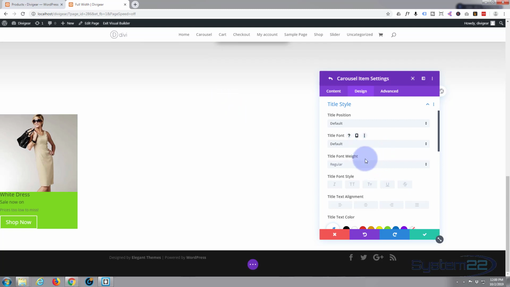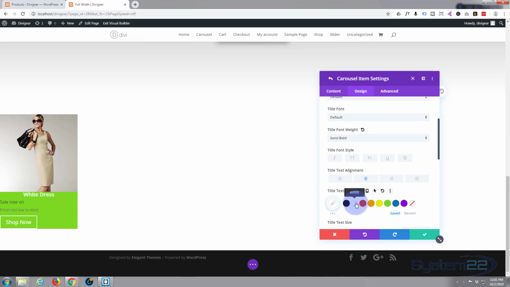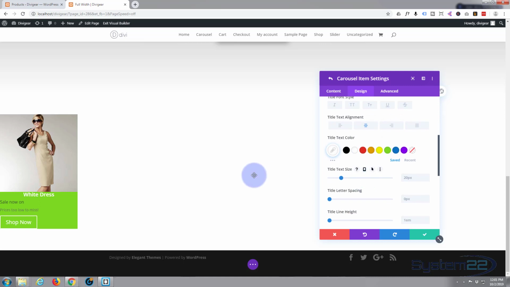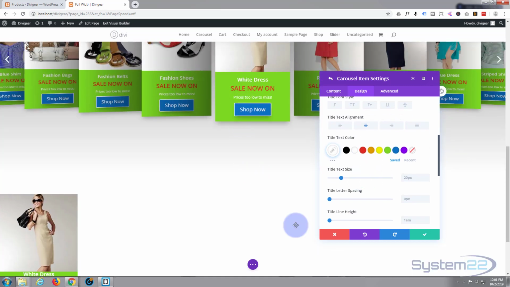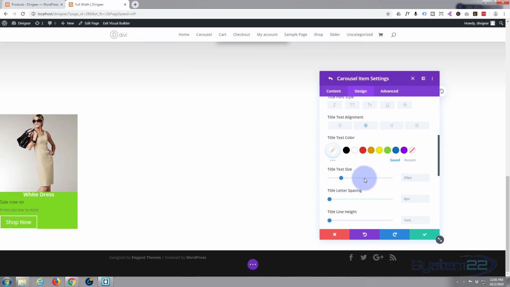I'll leave it as the default text. I think I'll make it semi-bold just to stand out a little bit more. And let's center that text and make it a white color. Move on down. Sale now on. Okay, we made that red. Let's do the same thing.